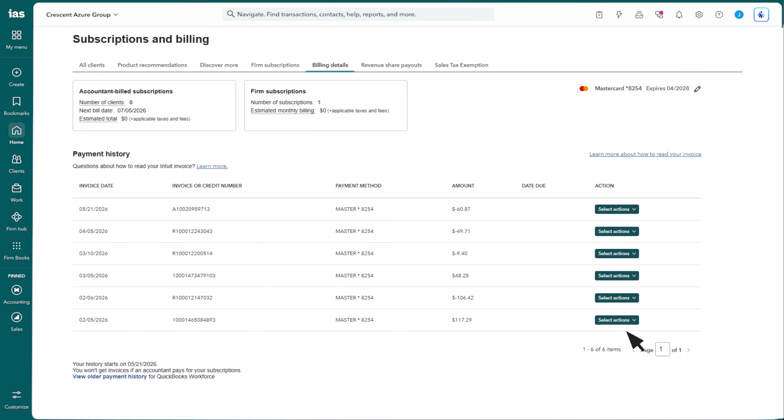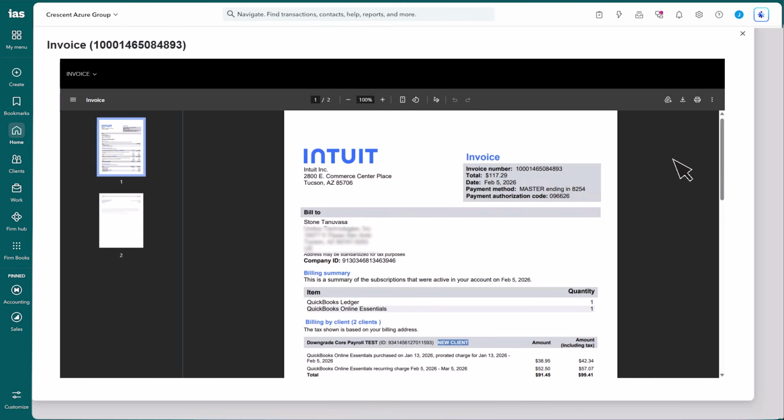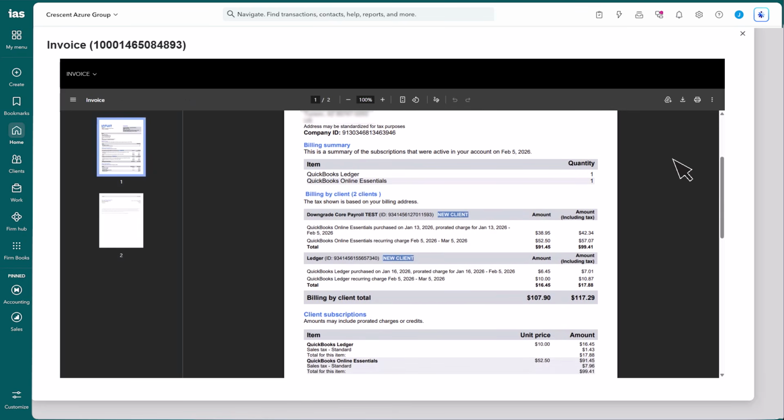Back to the invoice. In the Billing Summary section, you'll see a summary of the QuickBooks subscriptions you pay for. Each line lists a type of subscription and how many of that subscription you paid for.